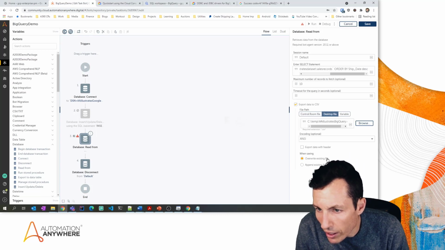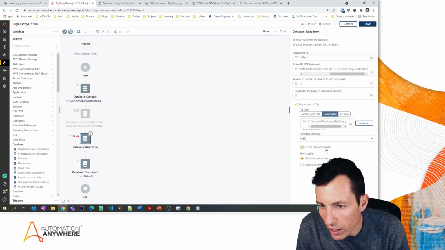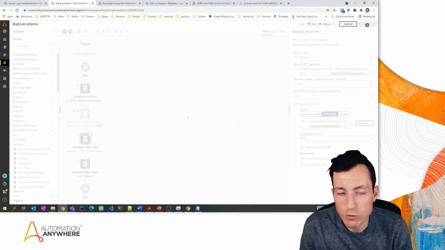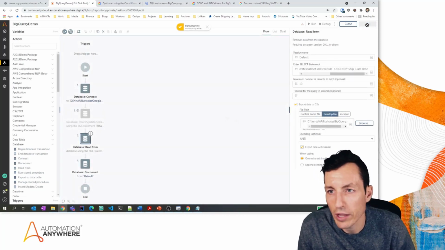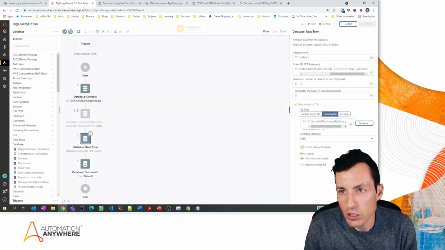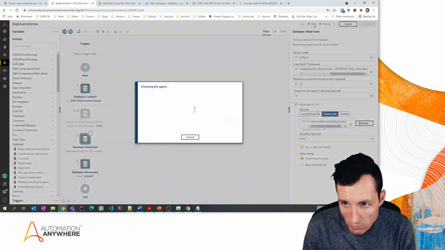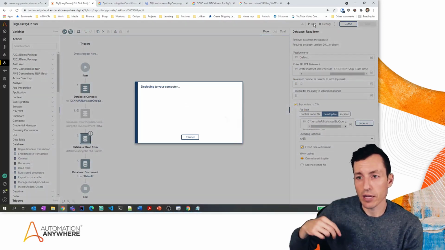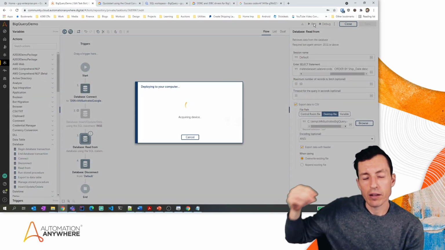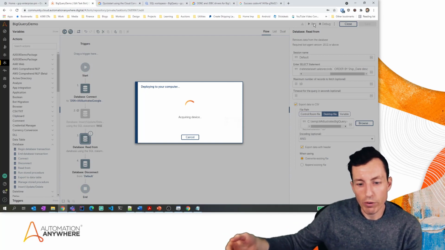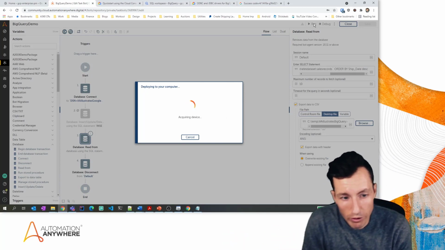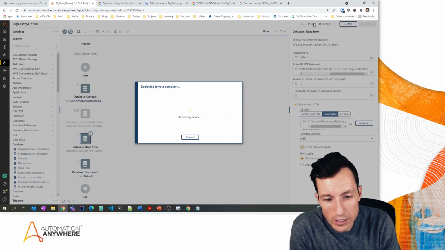And overwrite, that's fine. Do we want to export with header? Let's say yes. Just in case we ever want to read it back, we would know where that came from. So at this point, let's hit run. And it's kind of the opposite of what we looked at before, right? Before we were writing out to BigQuery. This time we're going to be reading from BigQuery and storing that out to a CSV.